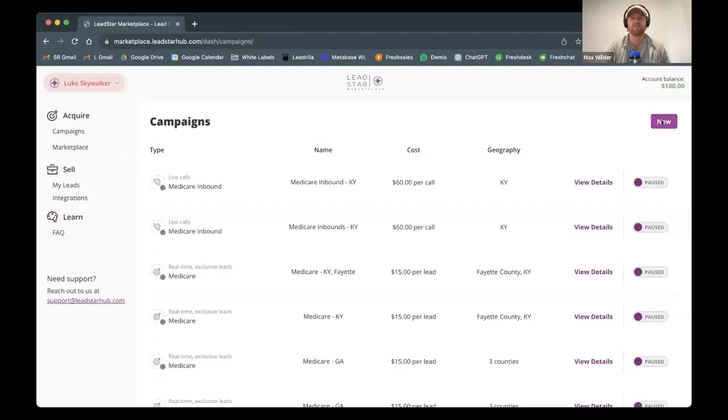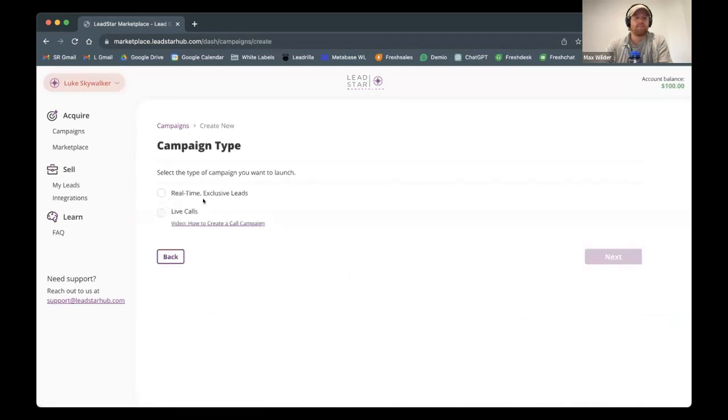So I'm going to show you guys how to set up a call campaign and a lead campaign. Those are going to be our two main ways of getting calls and leads into the platform, through campaigns. I'll first show you the lead campaign, and then I'll show you the call campaign. There is a difference, and the main one is going to be in the way that you target the leads.